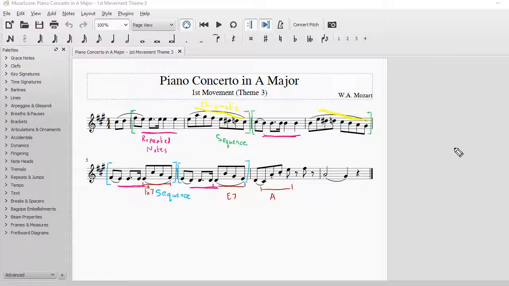And that's the main features of this particular theme. I'm going to play it now. Just watch out for those two sequences. You got your 2-bar one and you've got your 1-bar sequence. Listen out for this repeated note with this really bouncy kind of rhythm using the dotted quaver, semi-quaver idea. Listen out for this chromatic scale and these broken chords.